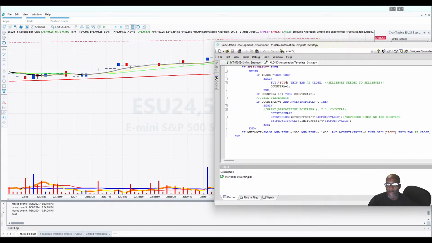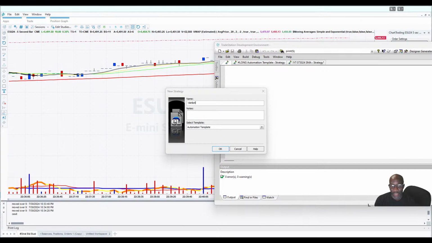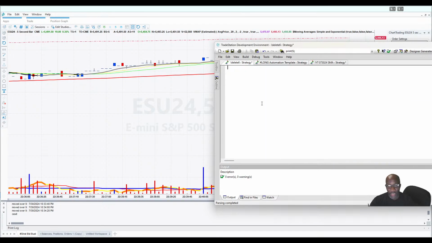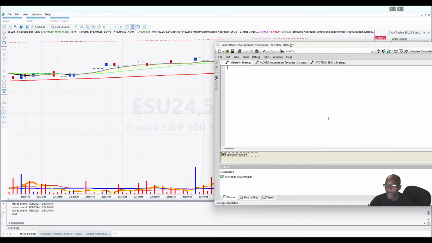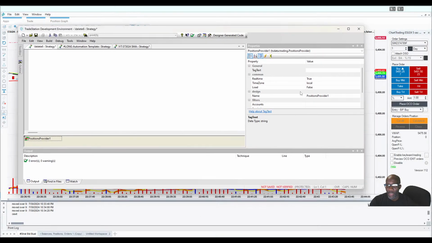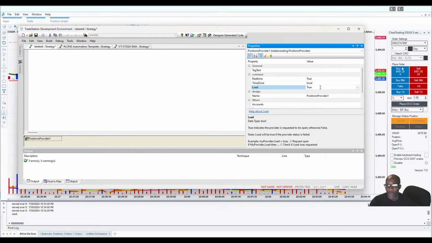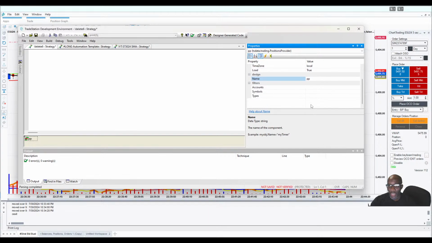Oh, all right. I'm gonna open up a new, just a new blank canvas. We'll call it delete 6. Go over here, delete that toolbox. Open the positions provider. Okay, and then when we click that and we hit designer generated, I tell you what, let's go over it first. And do load true. Name is going to be positions provider. You know, I should have done that as accounts provider.